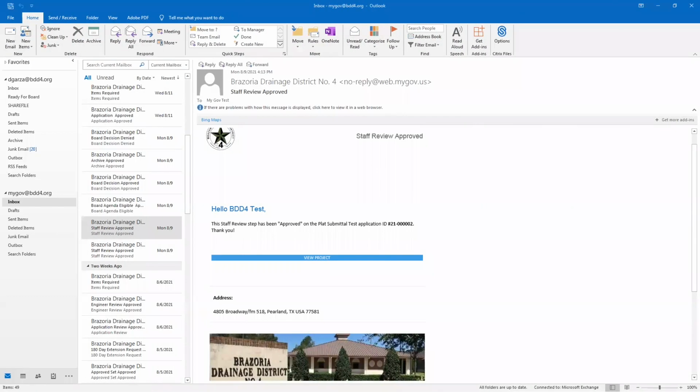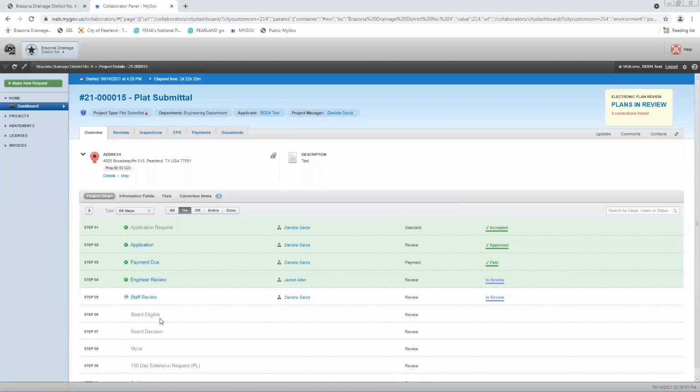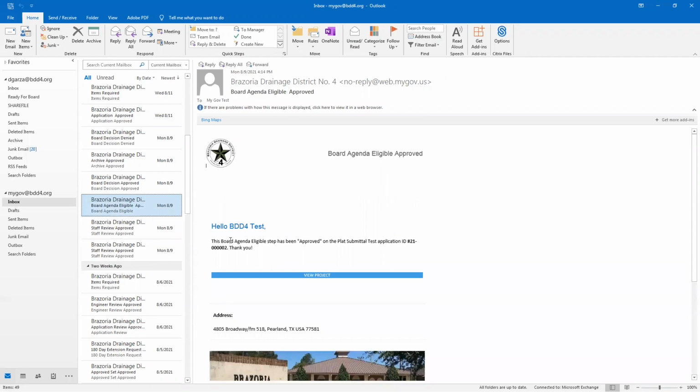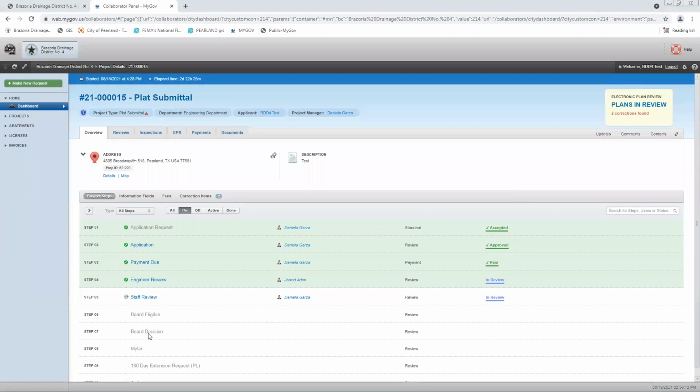When your project does not have any more items to be corrected, you will receive an email that will say staff review or engineer review has been approved. And you will then move to the board eligible step. Board eligible does not mean that the board has decided, but this step means that you are ready to be on the board meeting agenda. You will then receive an email that would look like this that says board eligible step has been approved. And you will then move to the board decision step, in which you will await the decision of the Board of Commissioners on the board meeting agenda date.